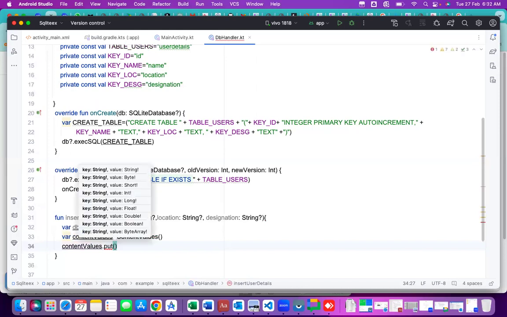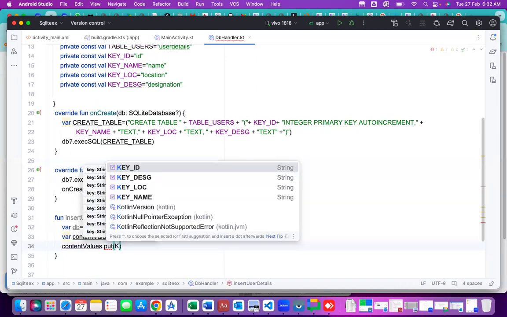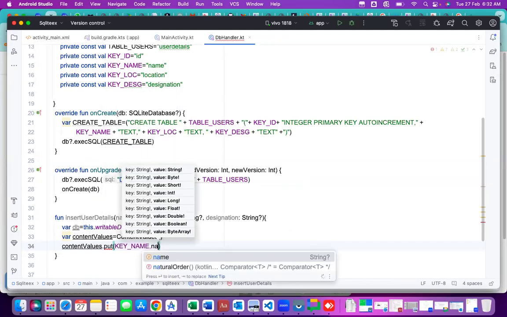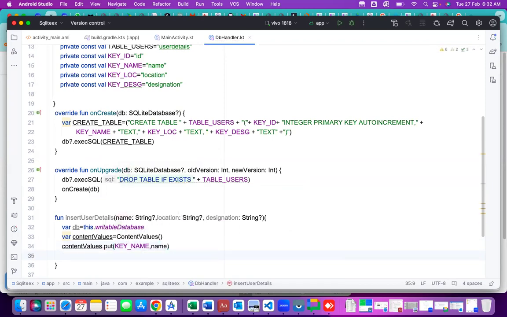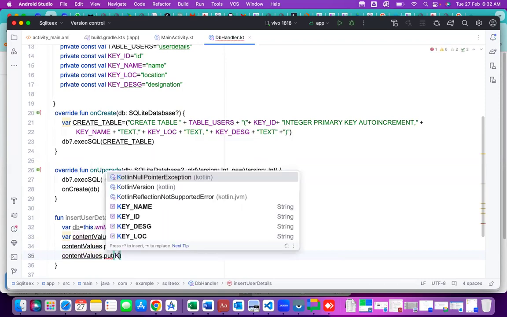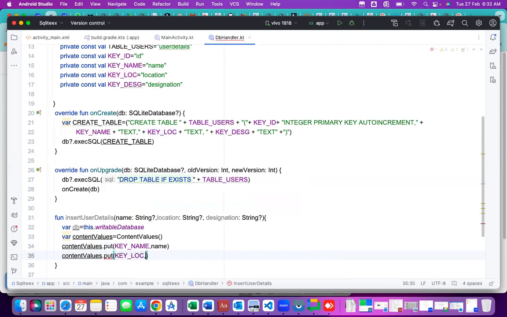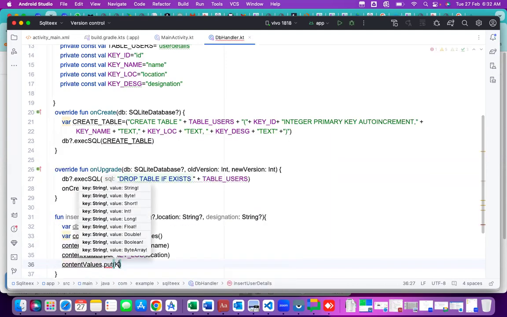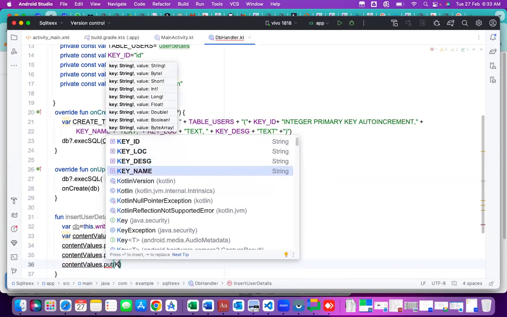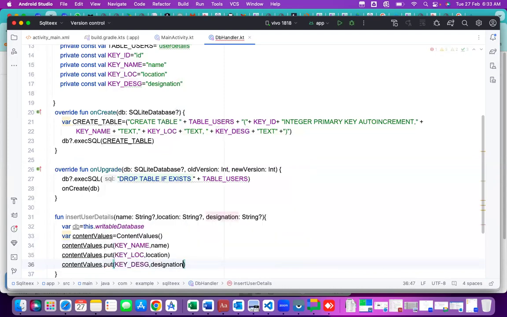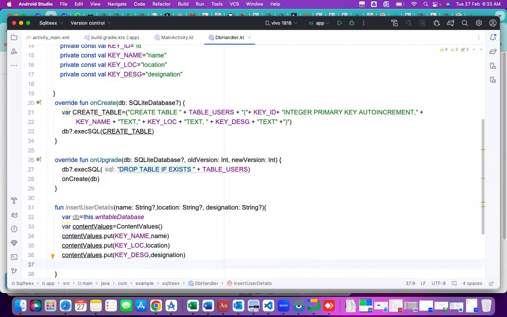Next, contentValues.put. The first one is the key name, which maps to the name we declared above. Next, contentValues.put, the key location, which is what we declared above. Then contentValues.put, the key designation, and set the designation. Done.